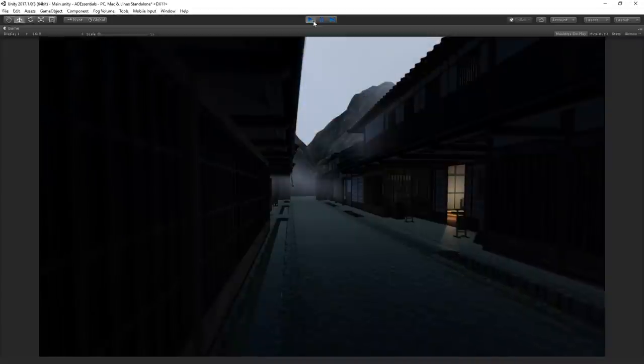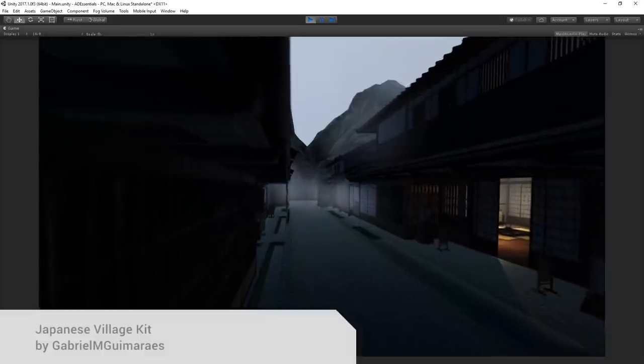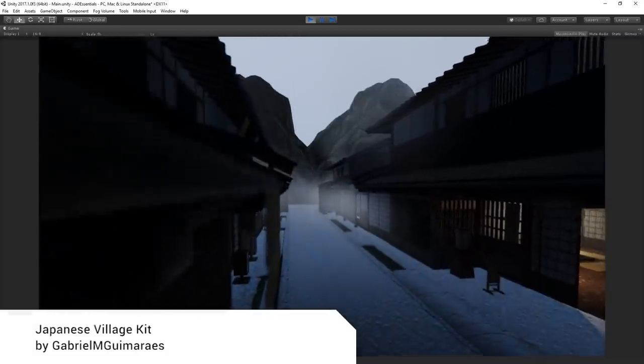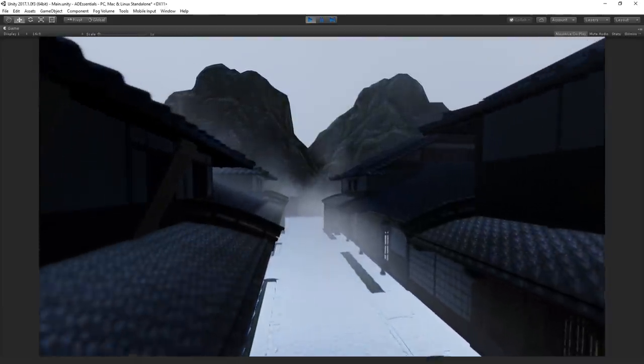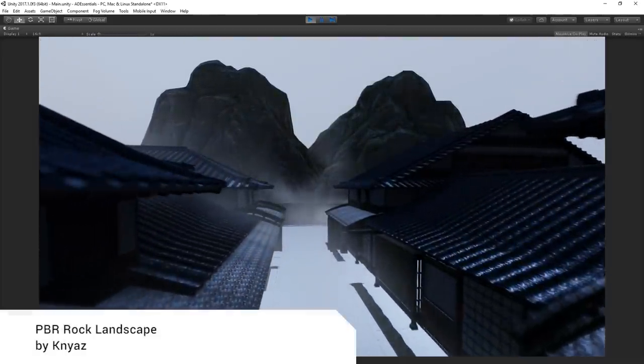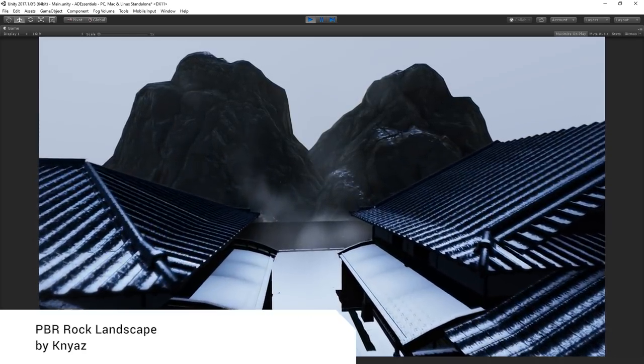The scene I've created here is a fly-through of a Japanese village on a misty morning. As the camera moves through the scene, snow begins to fall and blankets the environment. We are going to look at how I use the assets from Art and Design Essentials to create this.